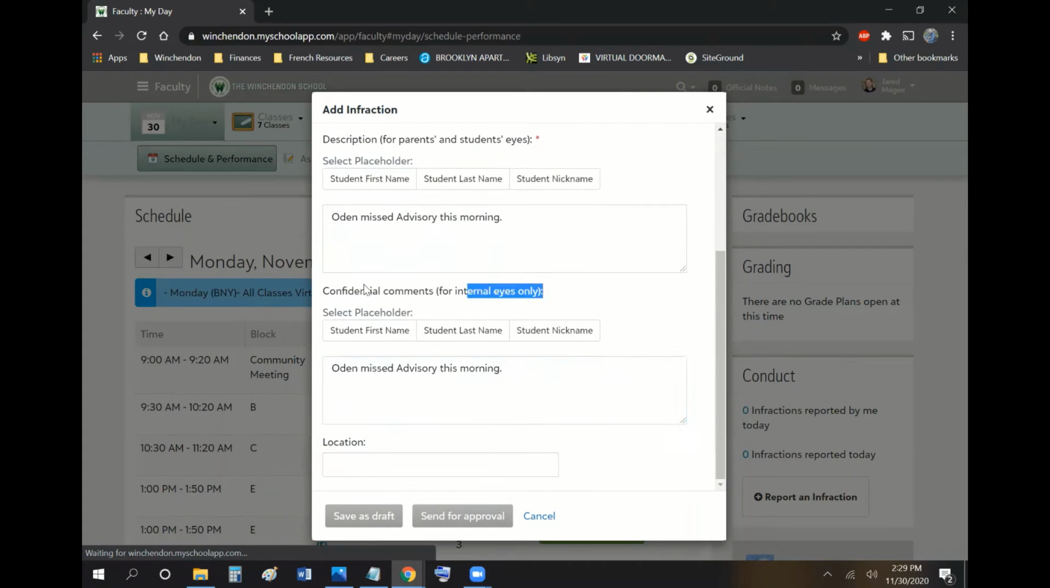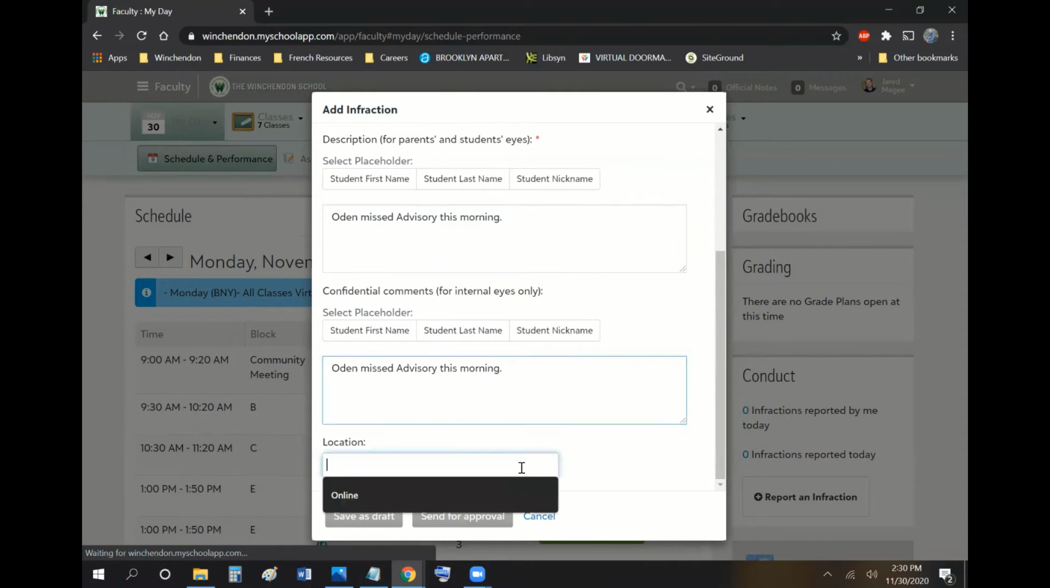One thing to take note, this second area, if something were super important for you to put in with this infraction, that second part is confidential. The administrators and people with that access in WIS can see it, but it just makes me nervous because I know that I am quite error prone, and I could just see myself typing something maybe that was meant to be for administration's eyes only in there. So I just keep the same thing in both boxes. The location, you've seen that I've done this before, is online. And after you're done with that, you can hit send for approval.